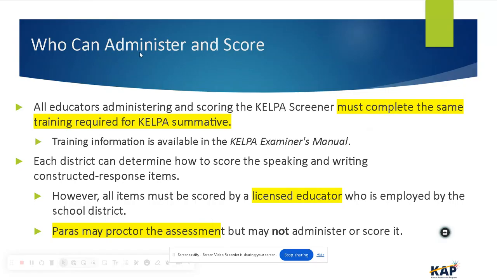This is important. Who can administer the test and who can score the test? First, you must take the same required training as the KELPA summative, which is the security and ethics training. If you haven't had security and ethics training, you'll need to have that done. You'll find that information in the KELPA examiner's manual.